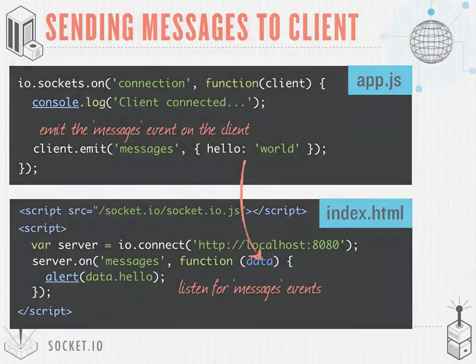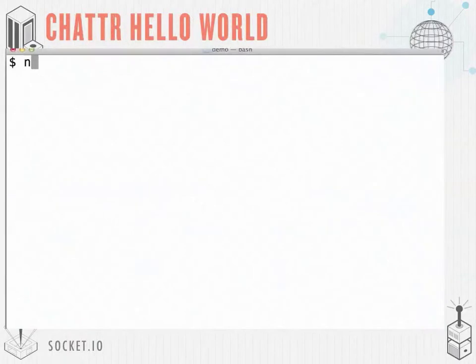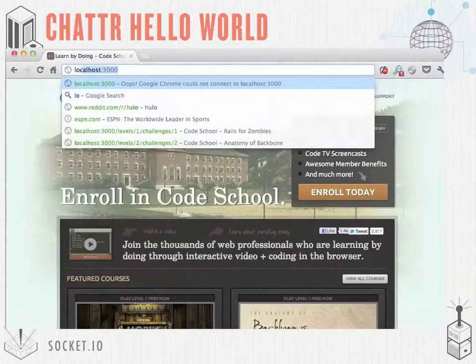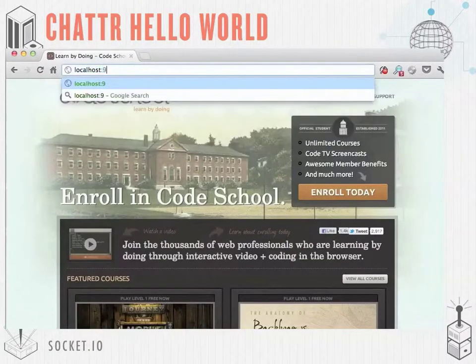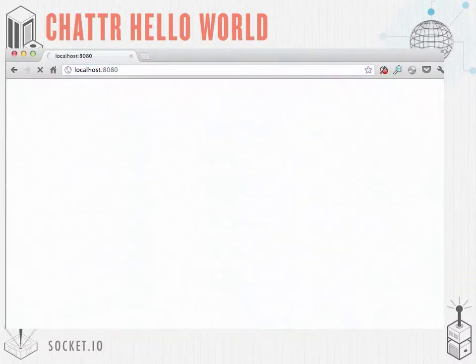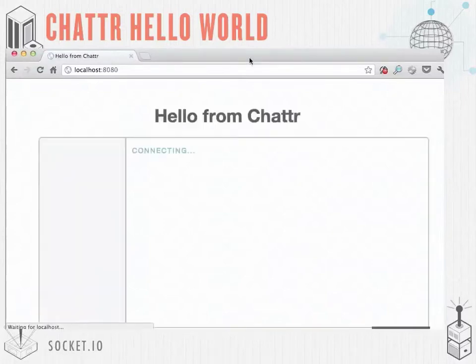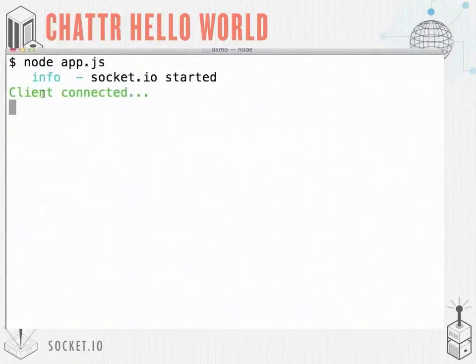So let's see this in action. Let's fire up our Node app and go over to the browser and load up our site. So you can see when the client connects to the server, it's going to alert the data that came back from the server. And we're also going to see in the log that our client connected.